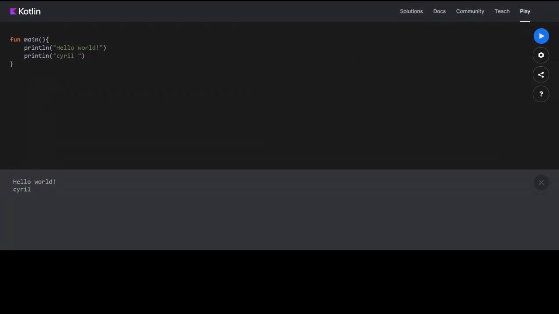The next thing is comments. In Kotlin, you can comment something by putting a double forward slash. So this is the comment.